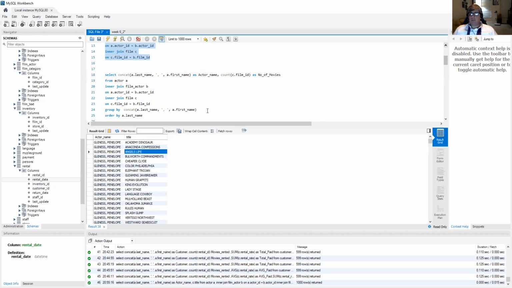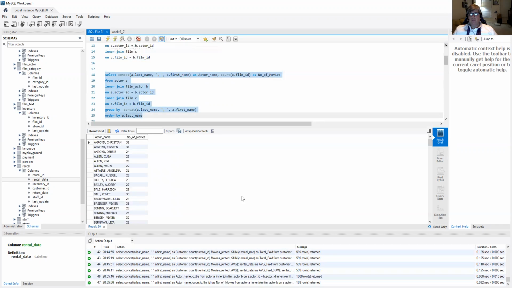I'm doing my group by because, remember, anything that is not in the aggregate functions of a query must be in the group by clause. And here I did concat a last name, comma, a first name, order by last name. Run this. And there we go. Christian Ackroyd was in 32 movies. Kristen Ackroyd was in 34 movies. Debbie Ackroyd was in 24 movies, and so on and so forth. So count just tells you how many of a thing there are, based on the group by.